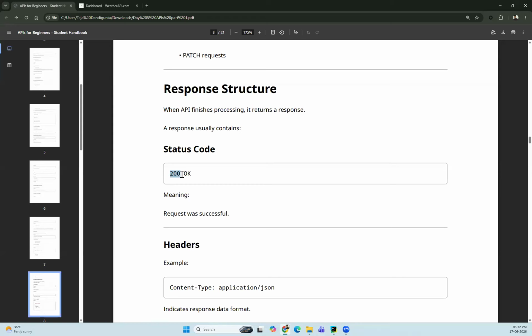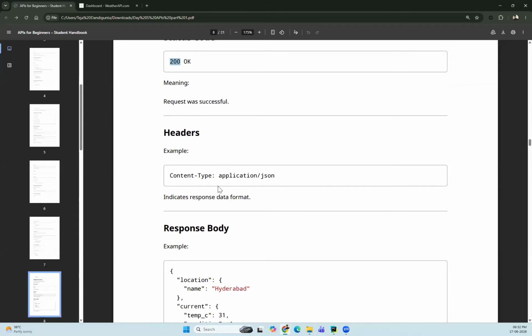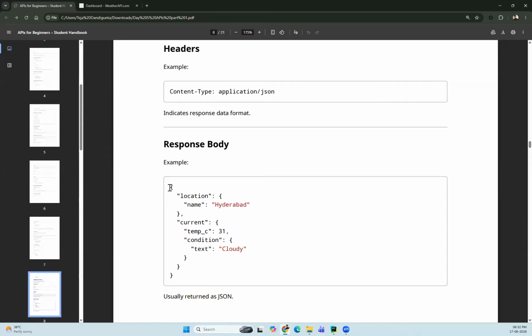So 200 means it is successful. If we get 200, then we are good. And along with that, we will get this kind of response. That means location, inside that name, Hyderabad, and then current something. So this is the response it is giving. This is called JSON format. In order to work with APIs, we need to understand JSON. So that's why we will spend the next few minutes understanding this JSON, what it is, what is the format of it, what is the syntax, all those things.